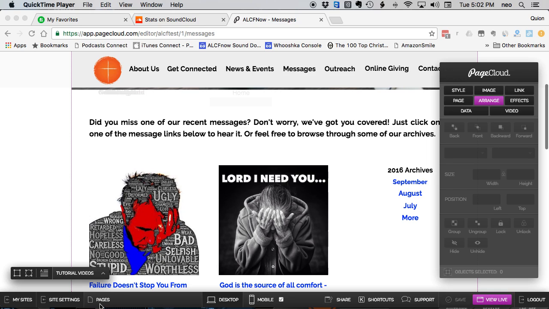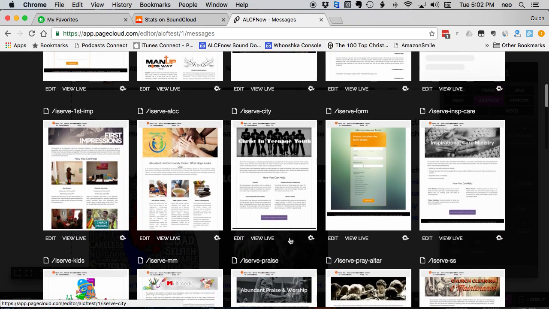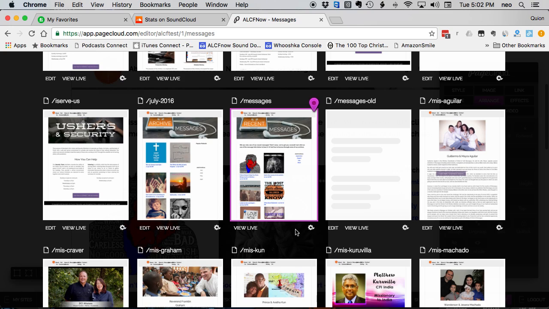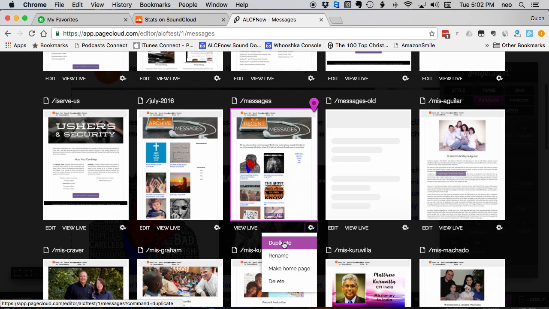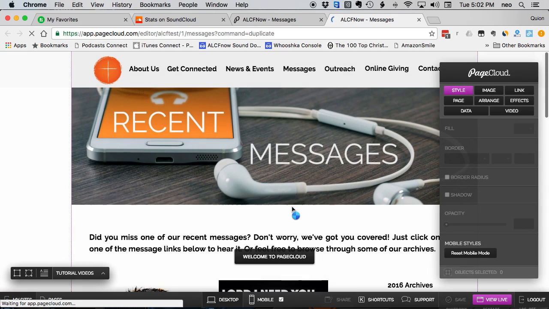In order to do that, we're going to go to pages here along the bottom, and we'll click here. Then we're going to find the messages page. And what I want to do here is click on the gear for more actions and then select duplicate. Now once this opens, we'll go ahead and make a few changes to what's already here.